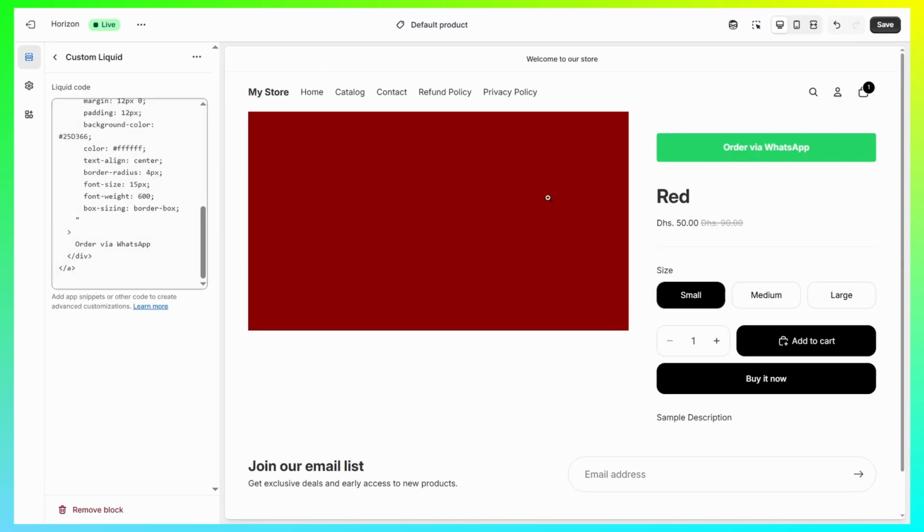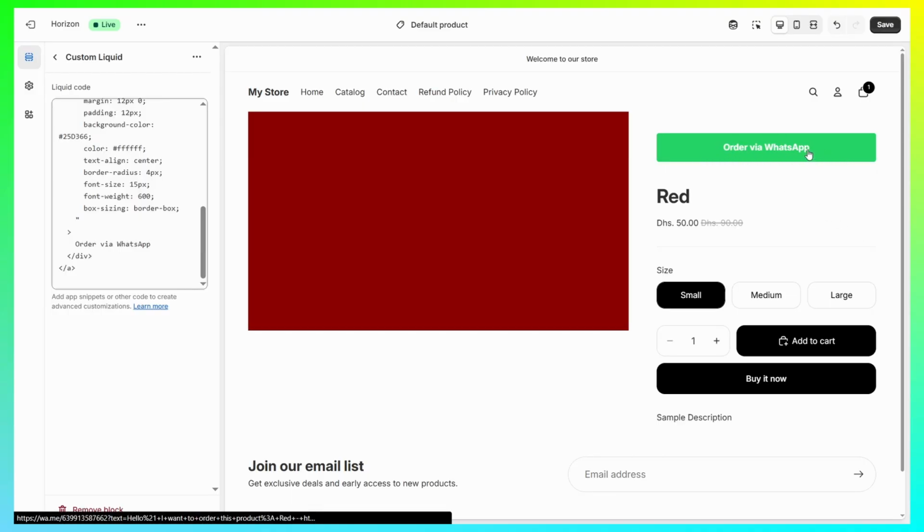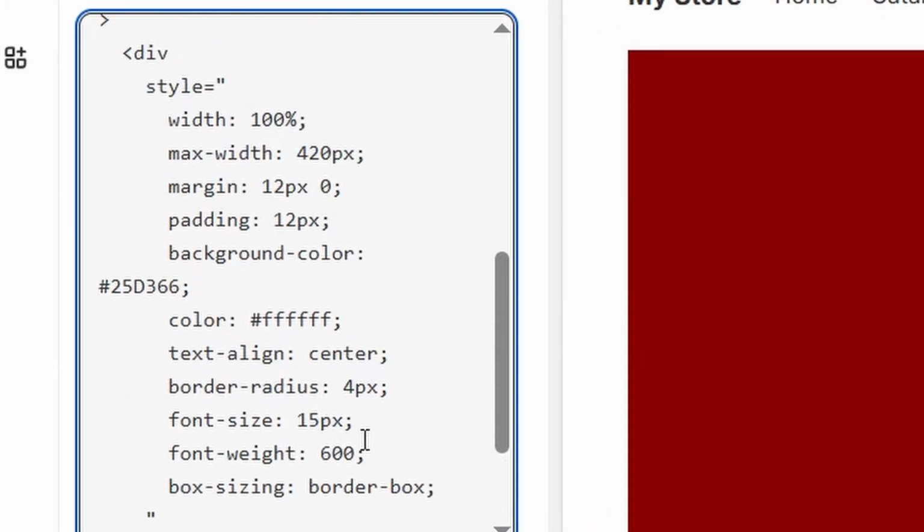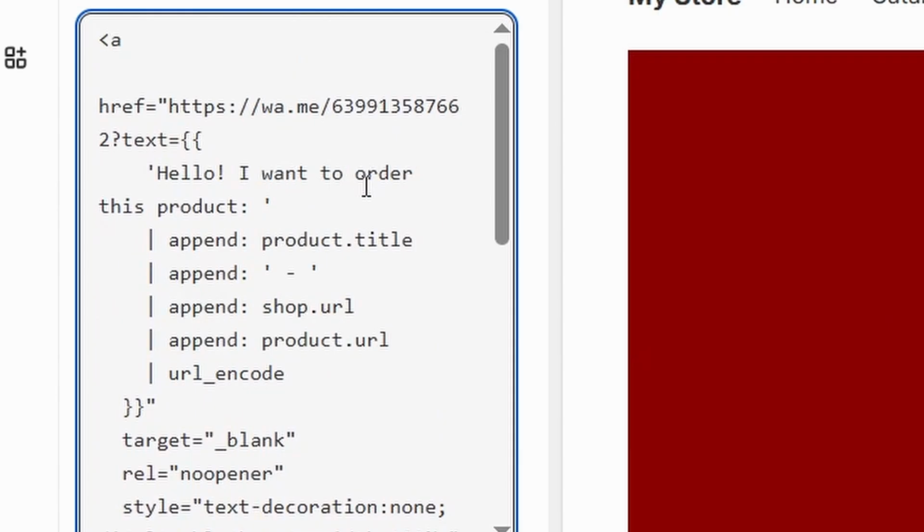So once you paste in the code, you should be able to see that we have this button now, order via WhatsApp. First, you can feel free to customize this to whatever you like. But most importantly here, if you just scroll up to the top here, you should be able to find this right here and you should be able to see this number.